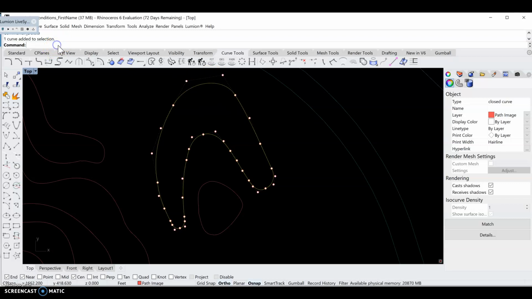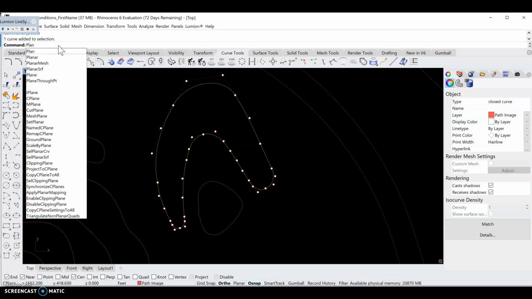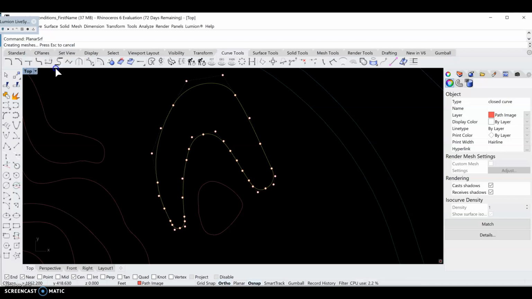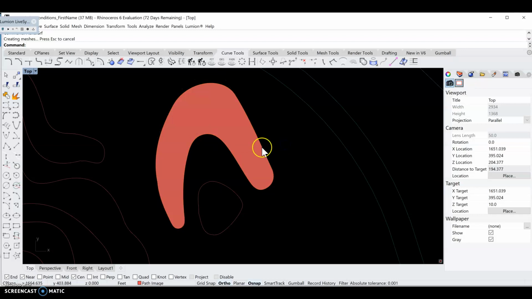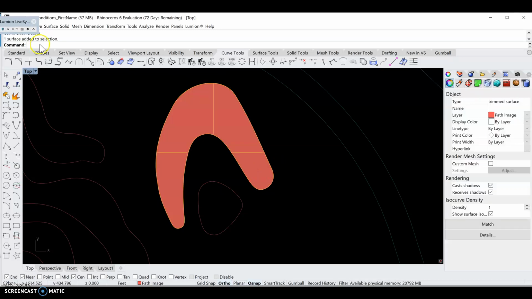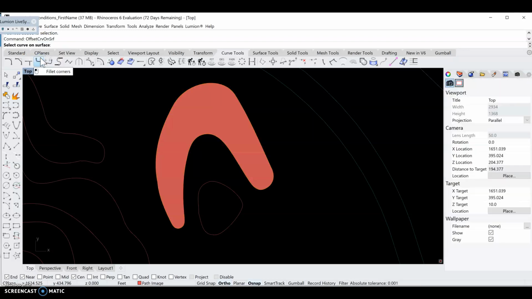Let's just create a surface first. Planar SURB. So we created a NURB surface just now, and we want to delete the original boundary curve. Now click on this NURB surface and then just type in offset and choose offset curve on SURB.